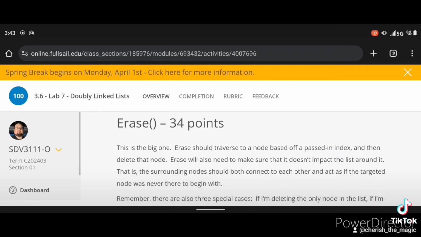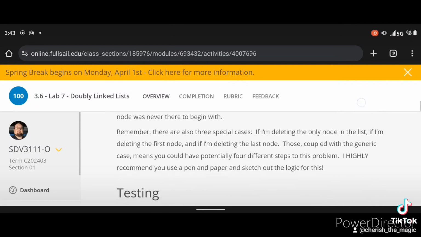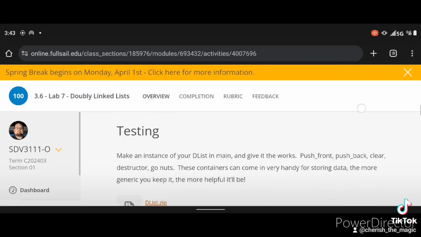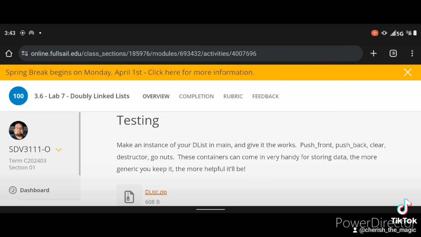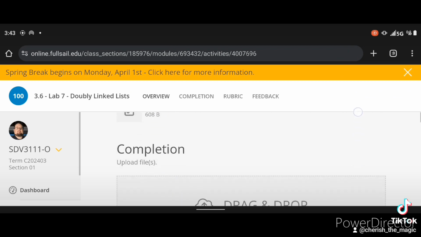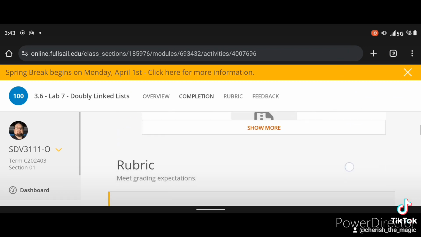But yeah, each of the functions: clear, reset the list, basically. Push front, which I've used before with vectors, and that's just the exact opposite of push back, like it said, and just basically adding a new node to the beginning of the list. And then erase, just like it sounds, erase. And then I got 100 on that. And those were lab 7.